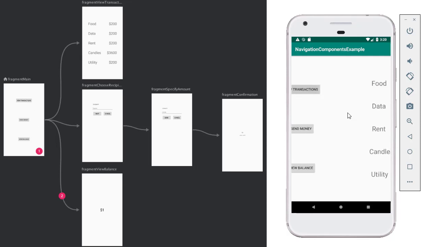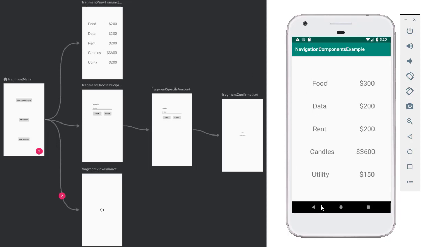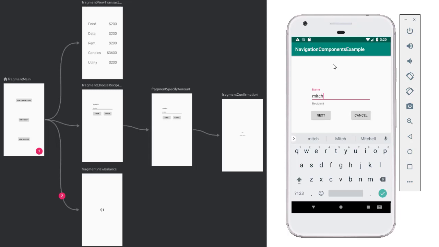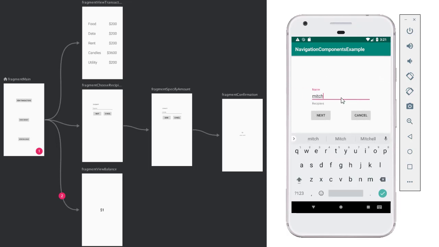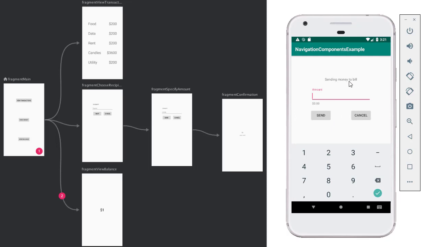So if I press the view transactions button, I'm taken to this screen. If I go back, I'm taken back to the main screen. The bottom button is the view balance button. That would take me to this screen here. And then the middle button is the send money button, where I can enter some data and send this to the next fragment. So let's give this guy a name who's going to be receiving this money. If I click next, that guy's name is passed through a bundle and passed to this new fragment, which is this one right here. So it says sending money to Mitch because I entered the name Mitch here. If I was to change this to Bill and go next, it would say sending money to Bill.